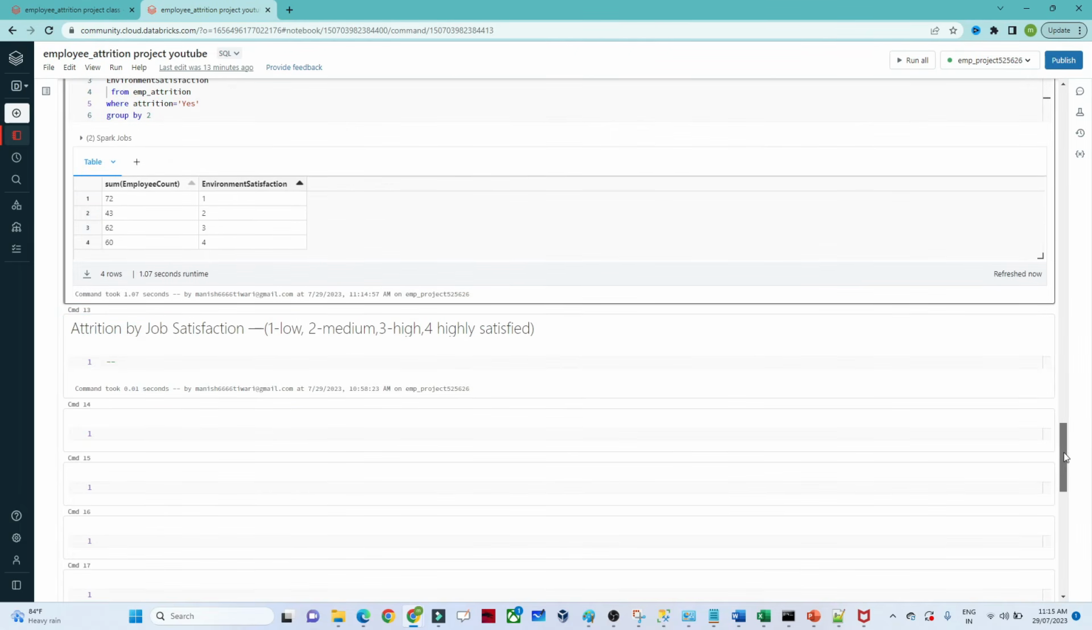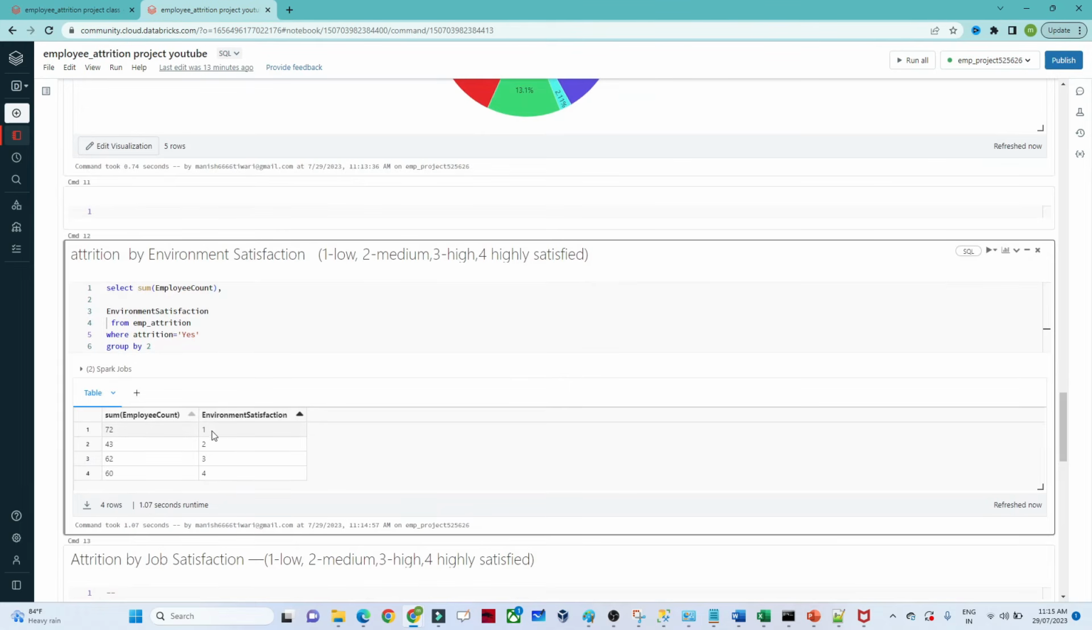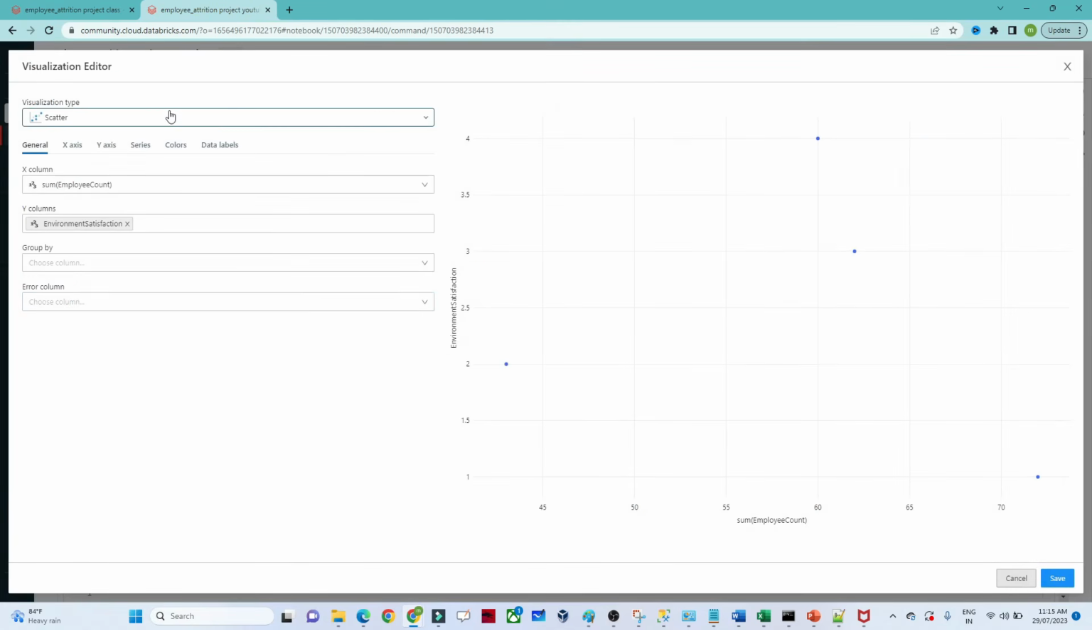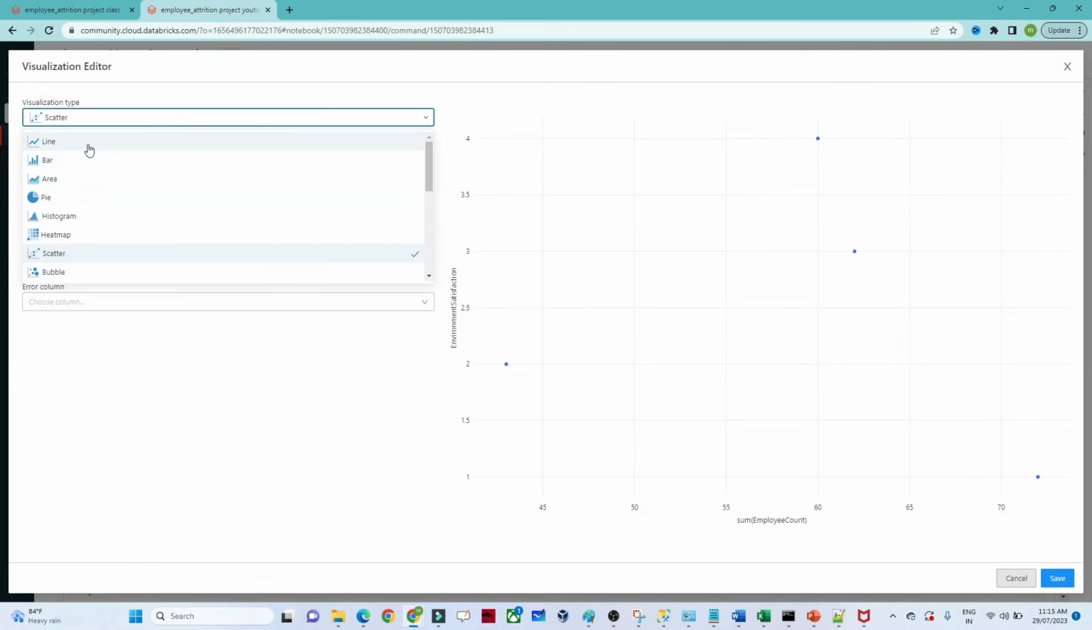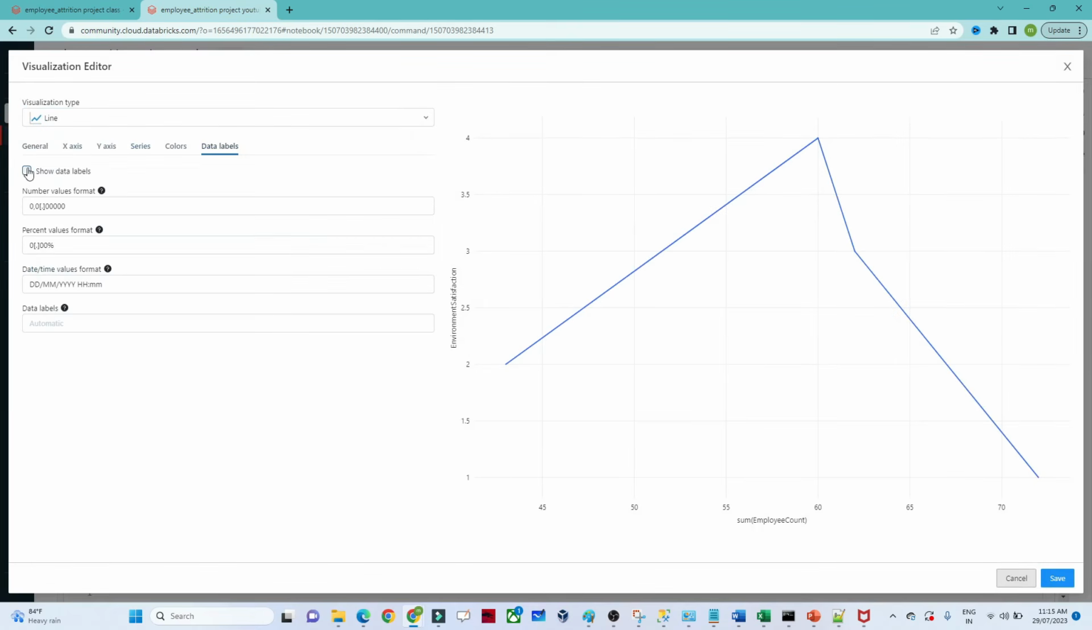If the environment satisfaction is 1, it means they are very low satisfied with the environment. Now you can see most of the people who are leaving the organization are not satisfied with the environment. So this is the insight we are getting, around 72 people. As of now we have less data, but if you have more data, you can get more insight. Now let us represent it in the form of a line and add some data labels.